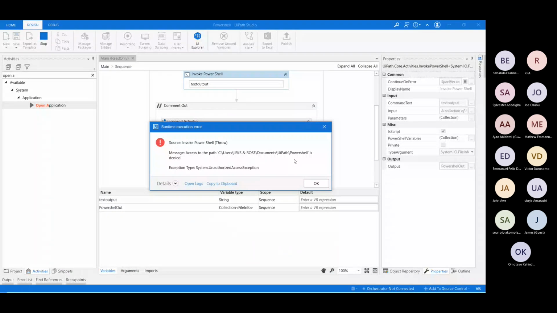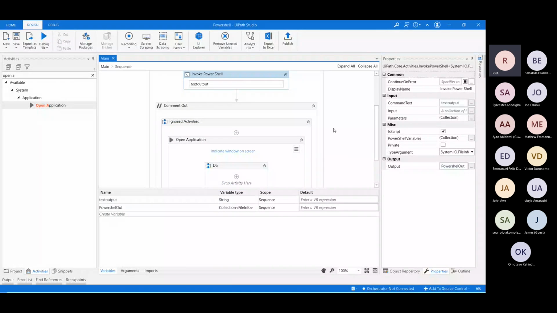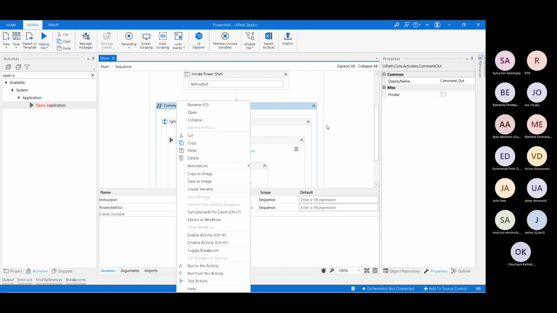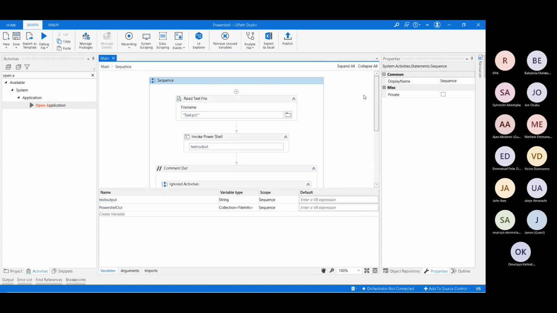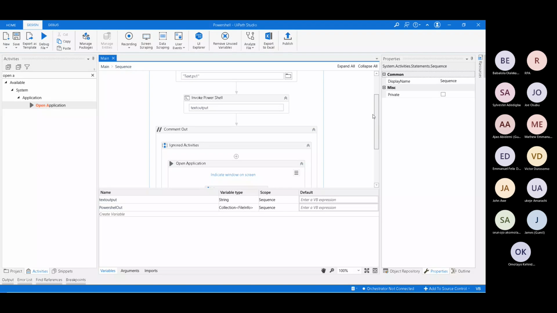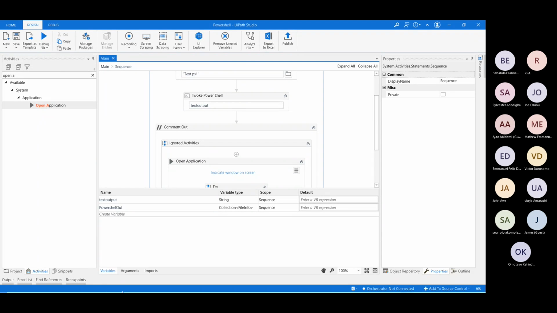Okay. Invoke PowerShell throw true. Message: access to the path is denied. This is an unauthorized access exception. Why not bring it into the project folder? Okay, I should bring it into the project folder. Is that where it is? I don't know. Yes, this is in the project folder.